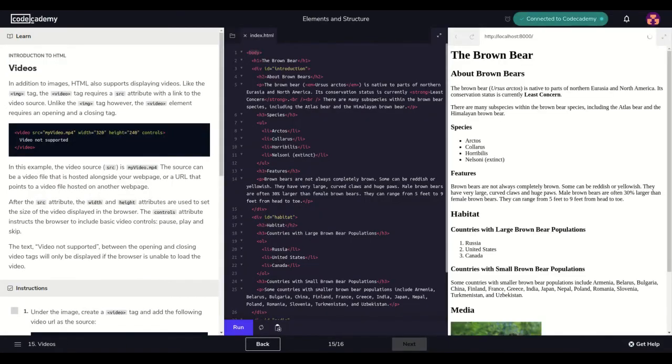Okay, videos. We're almost done, guys. After this, one more video. Let's go. In addition to images, HTML also supports displaying videos. Like the image tag, the video tag requires a source attribute with a link to the video source. Unlike the image tag, however, the video element requires an opening and closing tag.